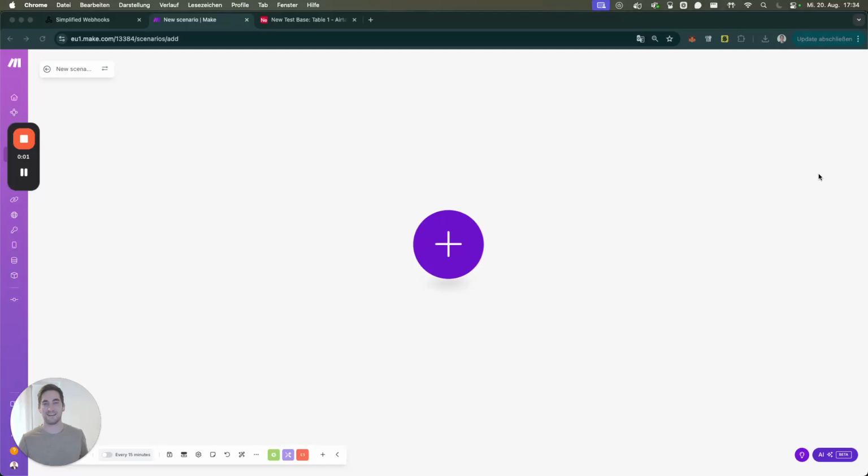Hi everyone, let's take a look at how to create instant triggers for deleted records in your Airtable base. That's something that has not been possible before, but as we're abstracting away all the complexity of the Airtable Webhook API, that's now possible and it couldn't be easier.